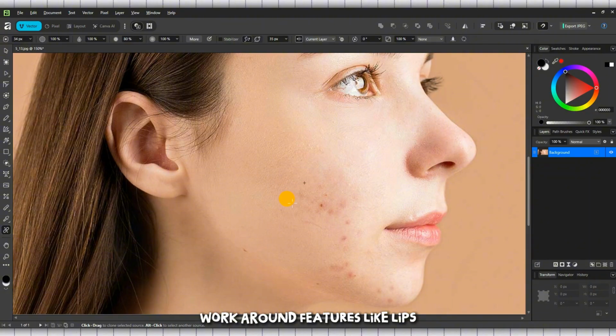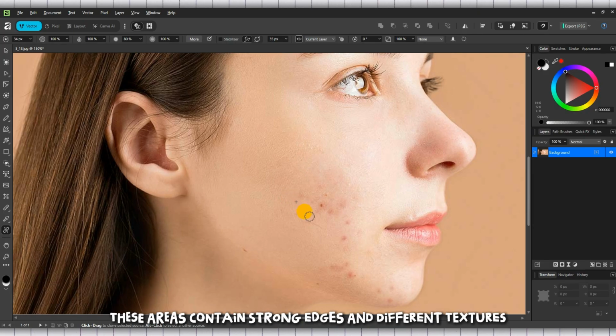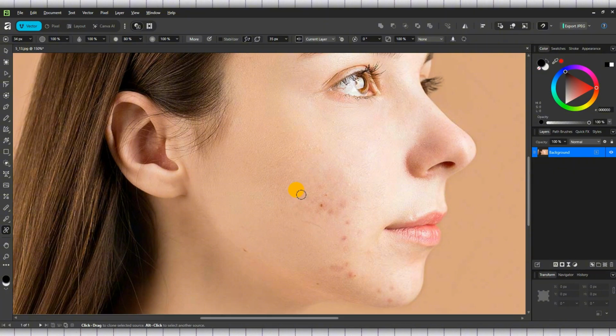Work around features like lips, eyebrows, and hairlines with extra care by sampling very near the edge and painting just inside the boundary. These areas contain strong edges and different textures, so precise sampling helps prevent skin texture from accidentally blending into hair, lips, or other facial features.